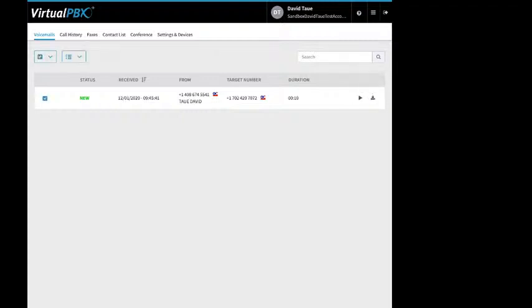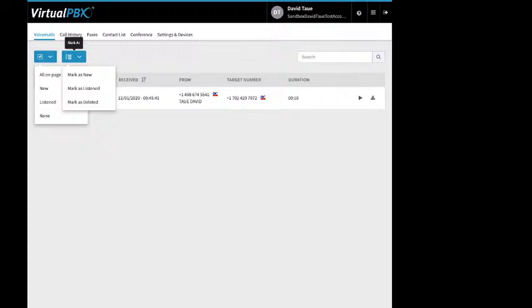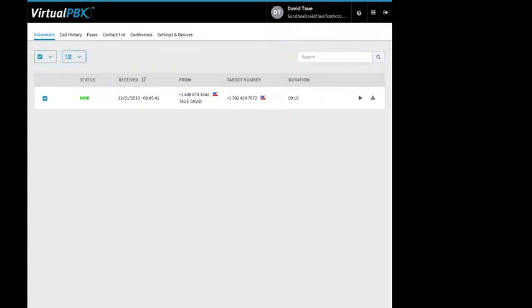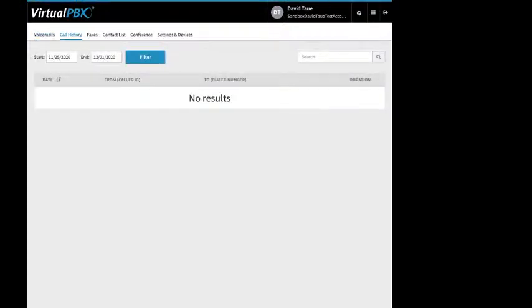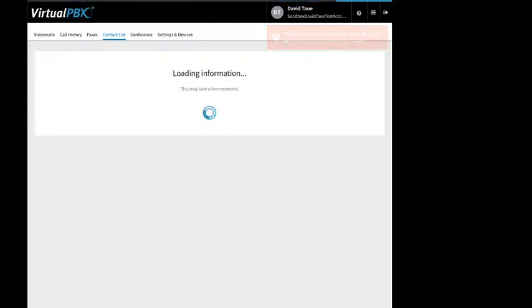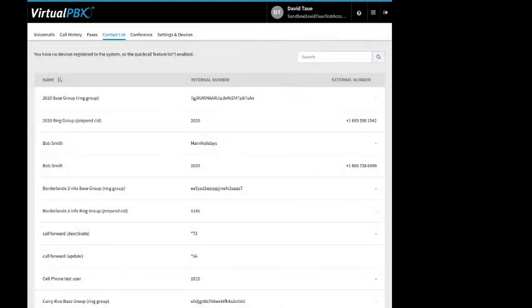Now, if I click on the little box in front of it, I have these options to say it's been listened to, leave it as new, mark it new, mark it as listened, or mark it for deletion. Call history shows your history of calls coming in and out from your user. Faxes, again, you can see your faxes in and out. The contact list, this is all the information on your Dash account, right? So you can see other users, you can see the groups, etc.